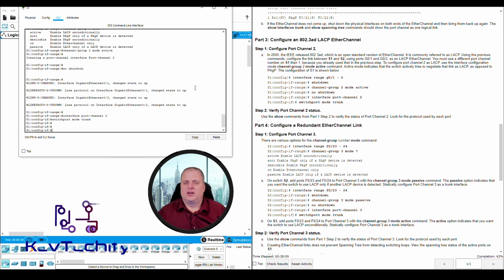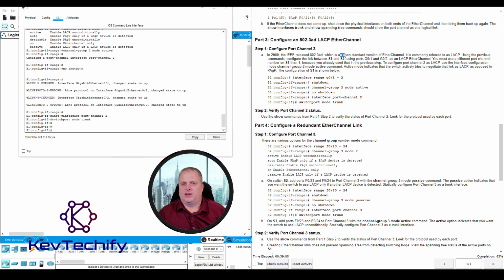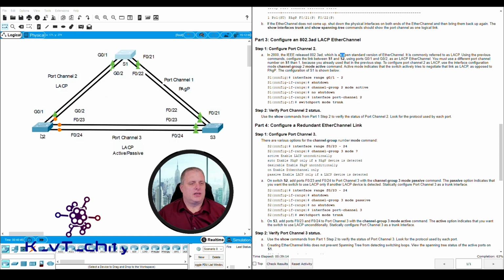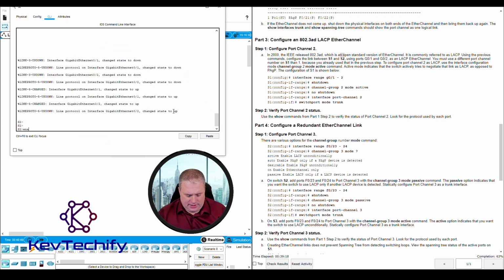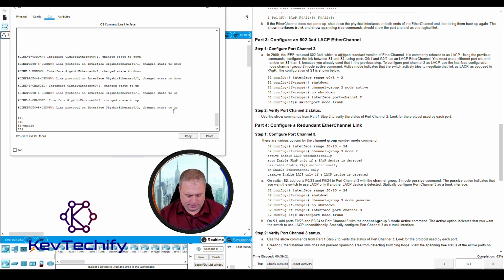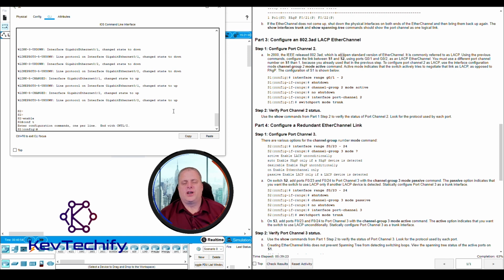Now we have to go and do the other switch. Up here it says switch 1. Now let's go ahead and do switch 2. They gave us the configuration for switch 1. Now we have to do it on switch 2. Okay, switch 2. Enable, config t, global configuration mode.